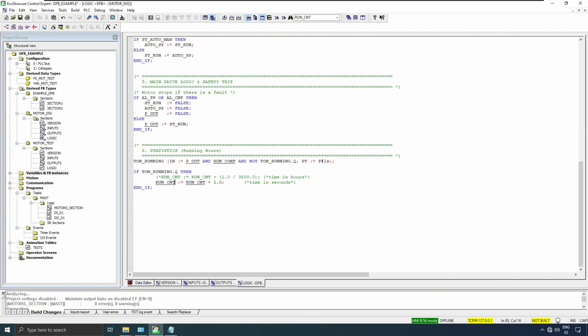In this way, we accumulate the operating time precisely, a fundamental piece of data so that the maintenance department can plan its preventive reviews. I have left the conversion to hours commented out so that from the SCADA, we can see this counter increase during the tests.